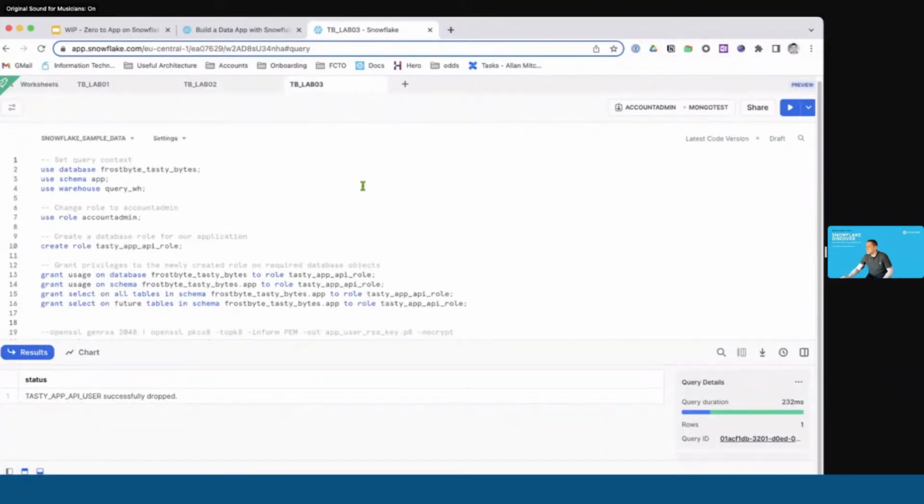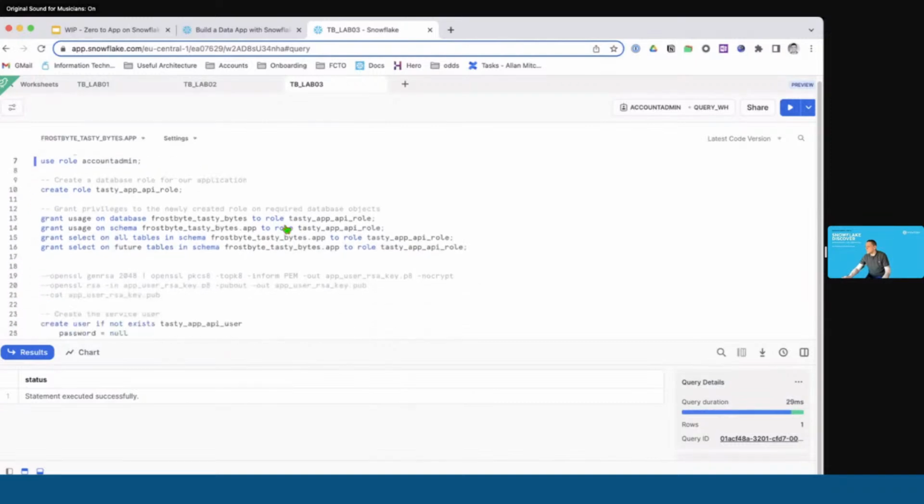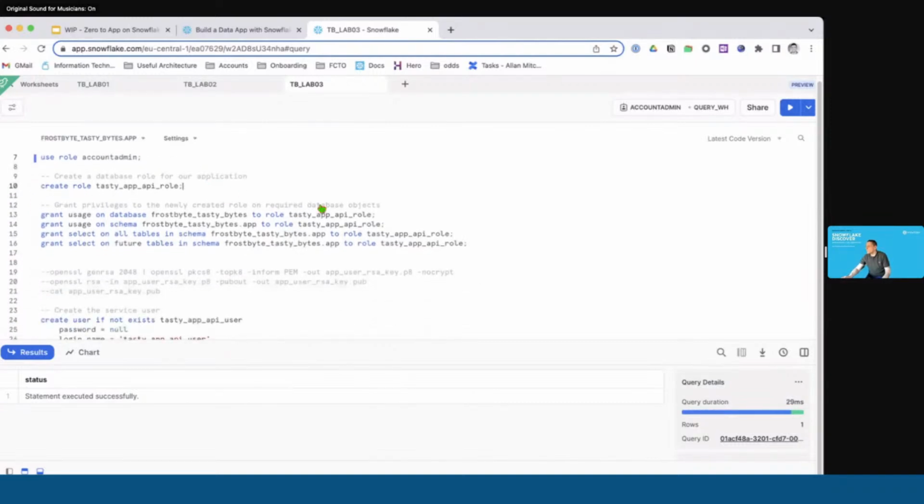Okay. So let's set up our context. I'm already in there, so let's just set our context. Okay, we've set our context. We're in role admin. So what I want to do is create that role. I'm going to create the role first, and then I'm going to set the privileges.